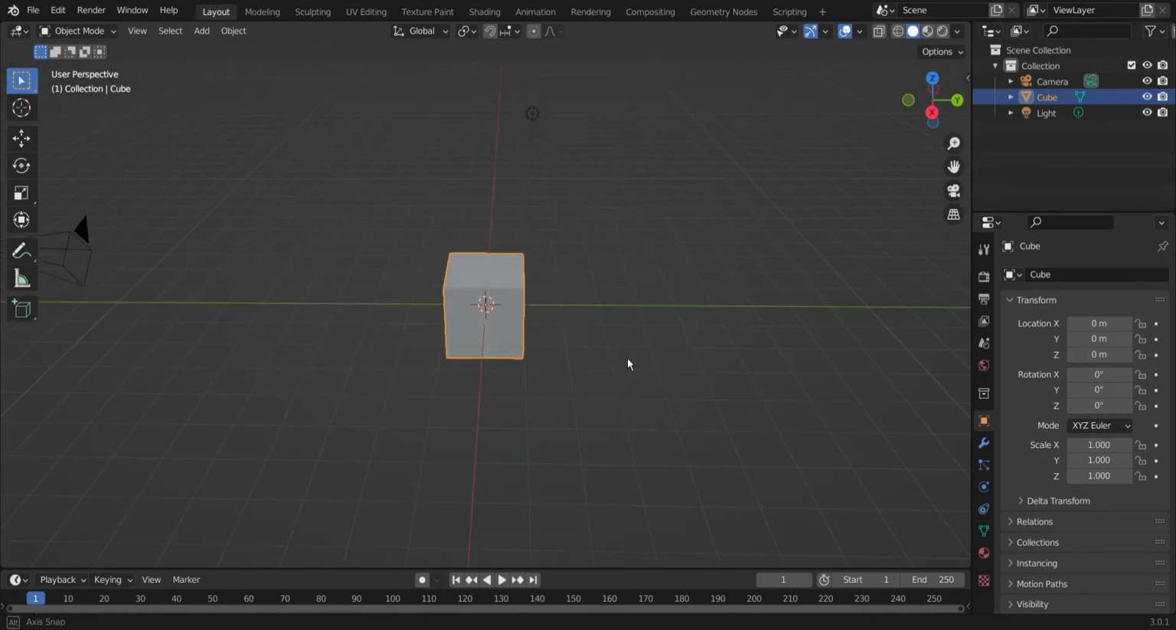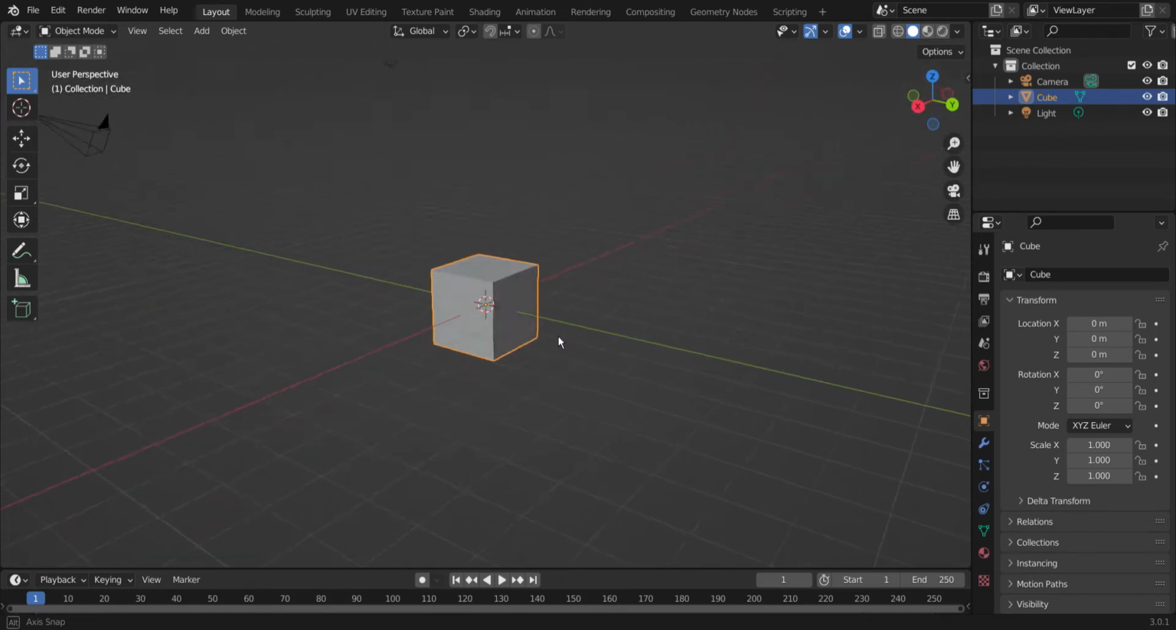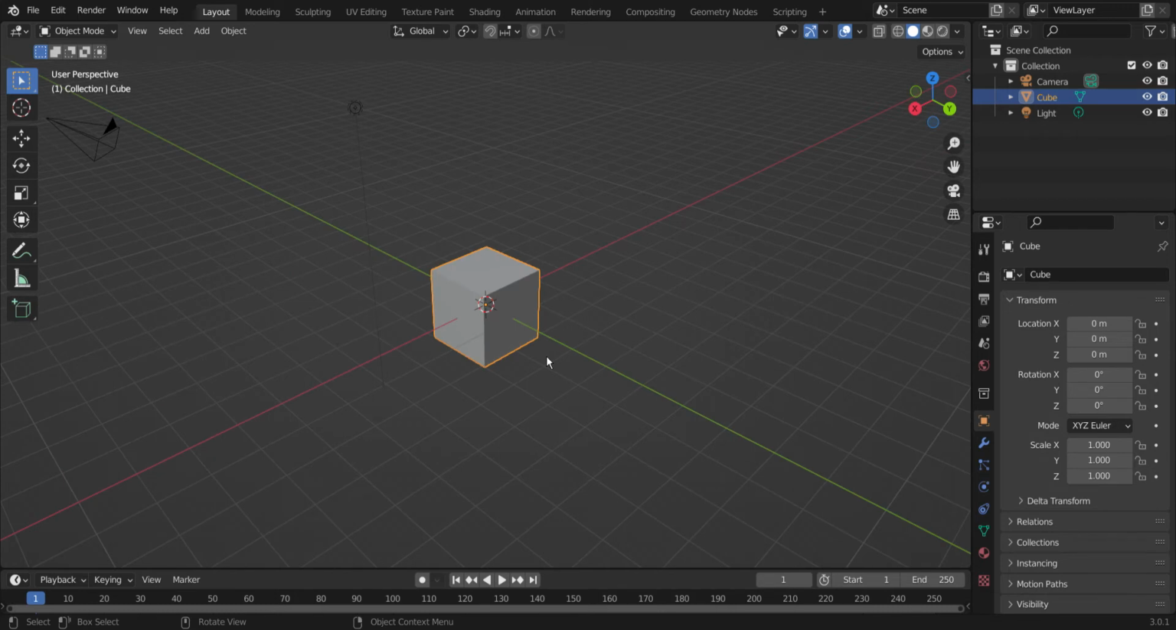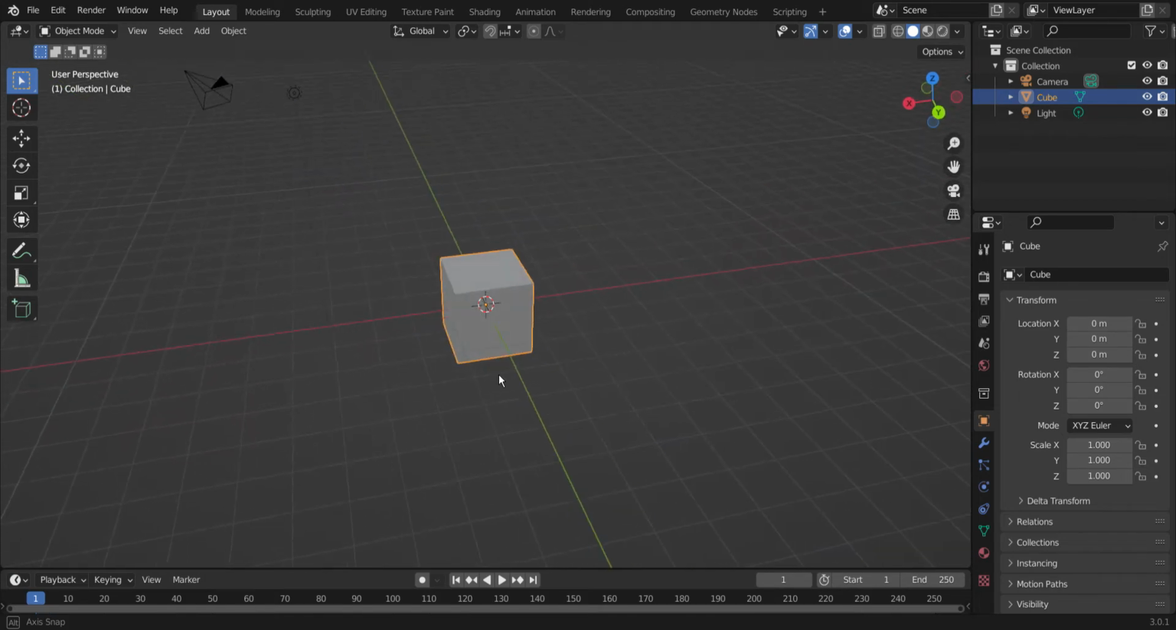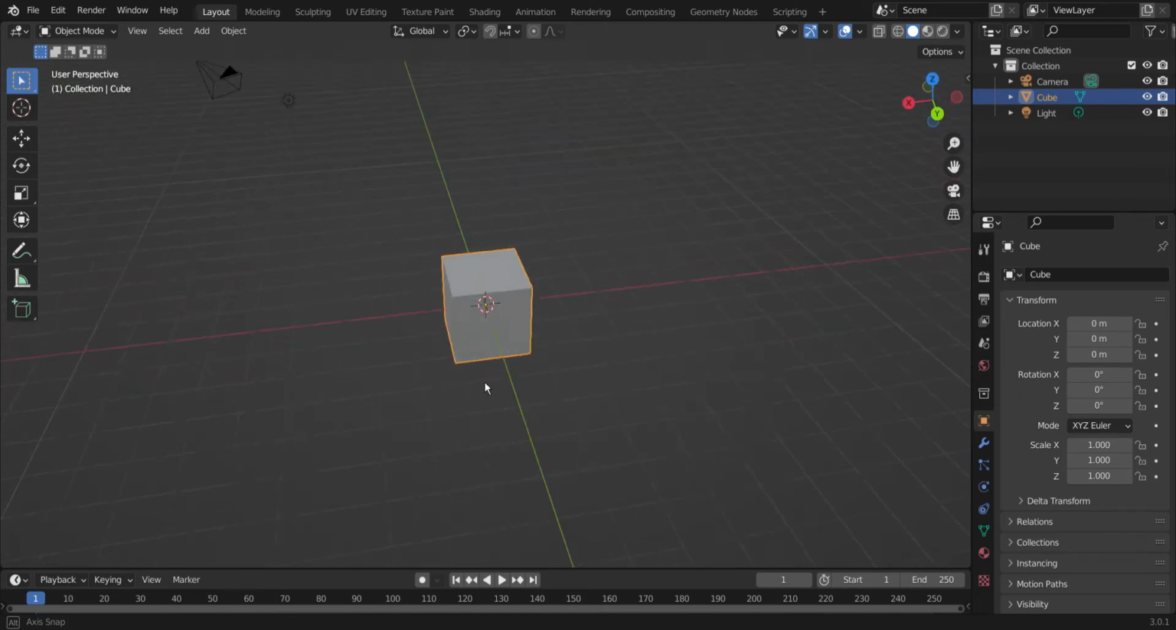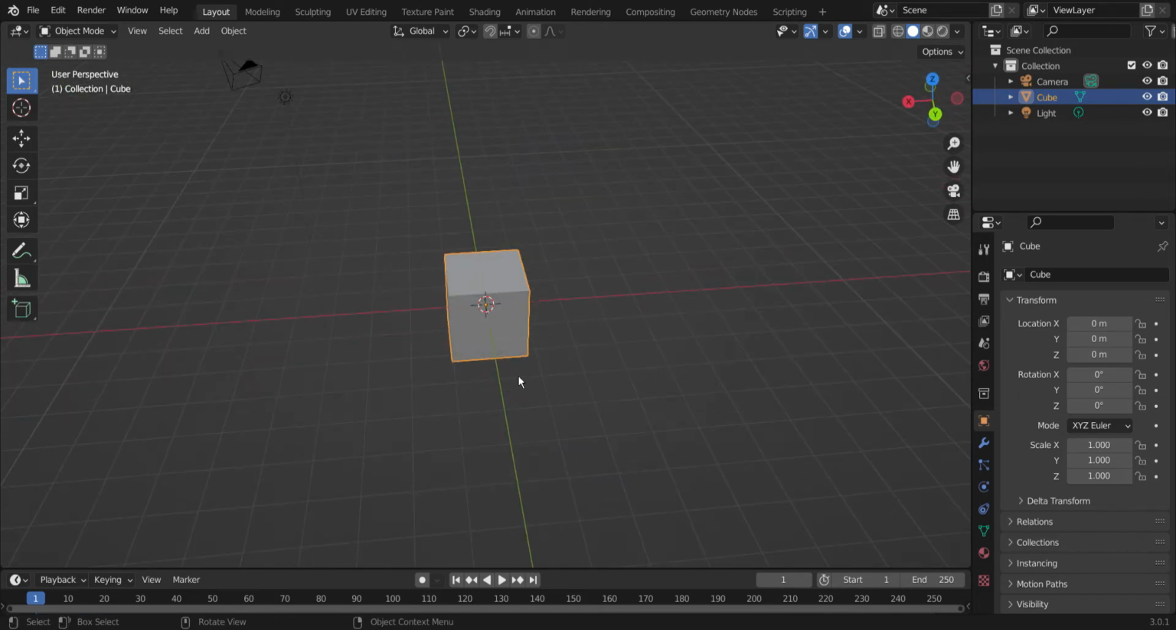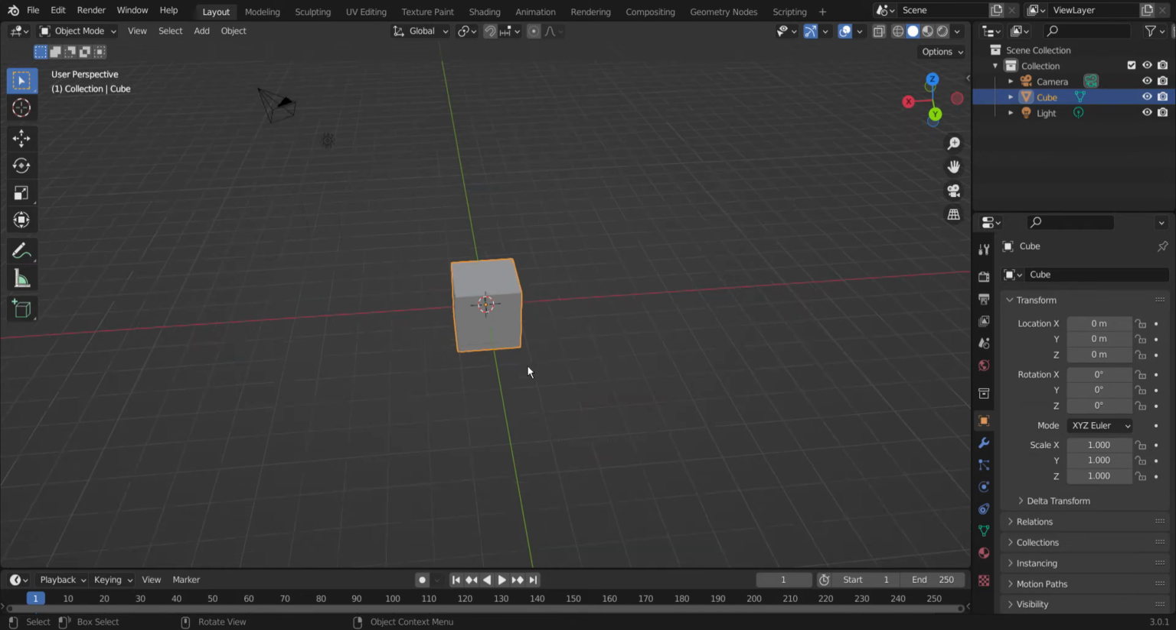Hey all. I know that some of you missed class yesterday, so I wanted to make this quick video to show you how to use the parenting feature that will help you use one object to move others. This is very useful in animation and in building objects or figures out of several objects. So let me show you how to do it really quick.